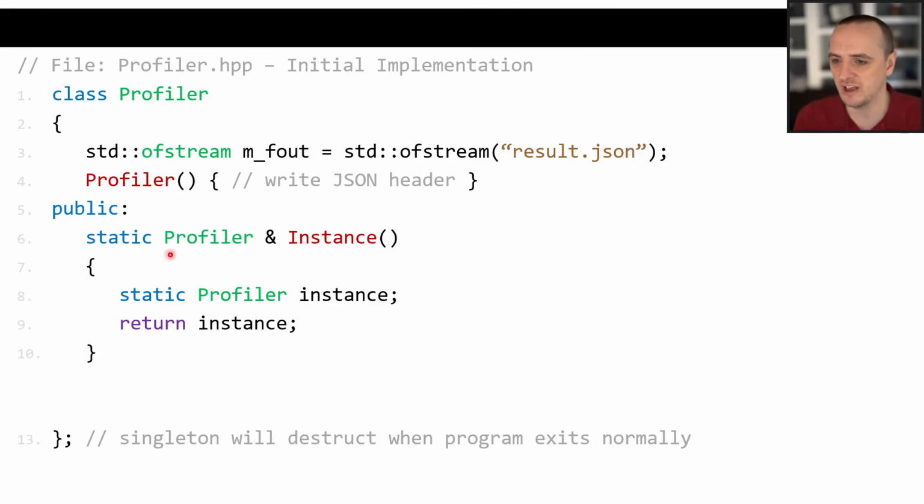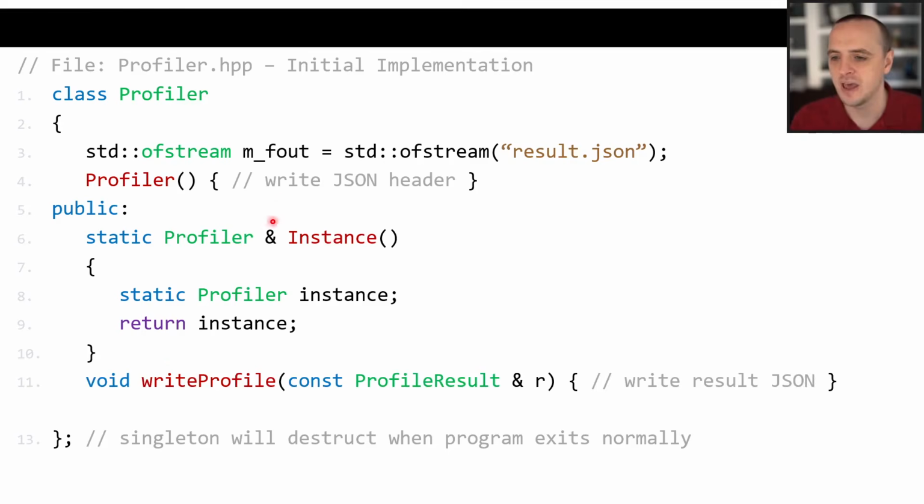Then we have our static instance that returns the profiler. This is the same as before, and it just makes it a singleton. Then we are going to have a function on the profiler class called writeProfile. And we're going to have this other thing, a struct which holds some data, called a profile result. I'll show what this profile result is. We'll write another function that will write the result to the JSON file.